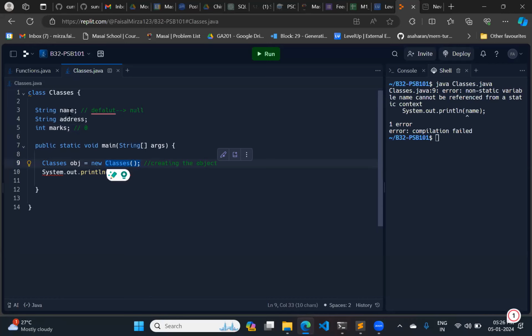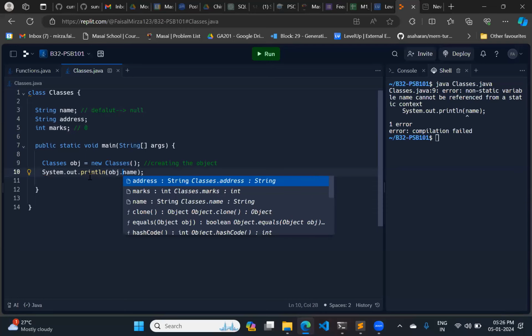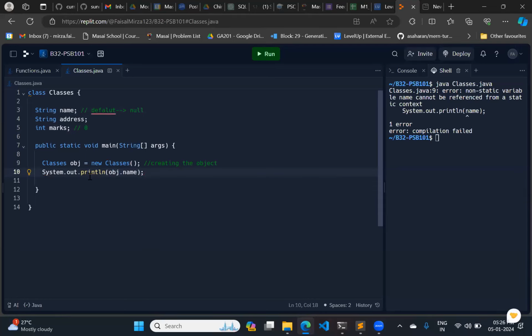Now how to access this name variable using the object variable? So obj dot. No, you cannot take any name after the new keyword. It has to be the constructor of the class. This is the constructor of the class.